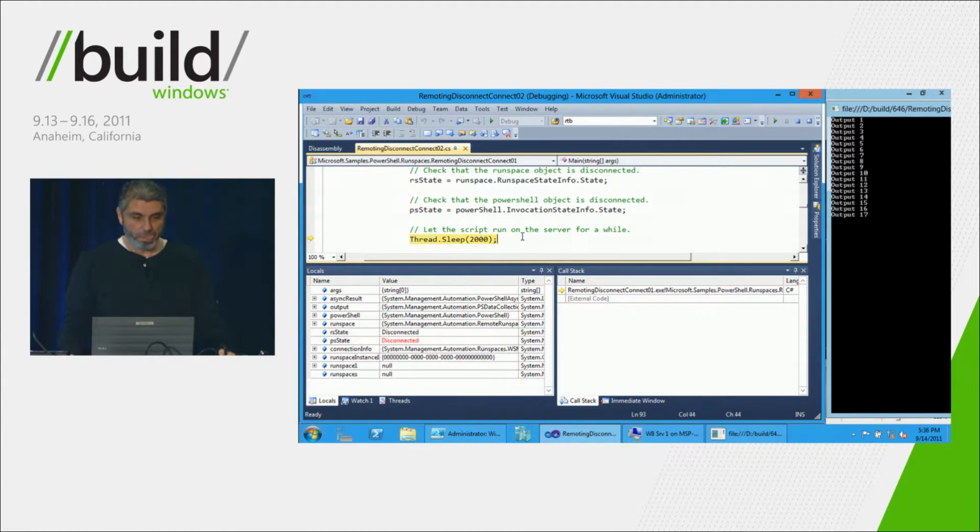Gotcha. So you're running this code here, you've connected to another machine, you're running a script there. Correct. And it continues to run, but I've disconnected the session. It's still running on the remote machine. So you have no TCP connection at this point. Correct. Yeah.